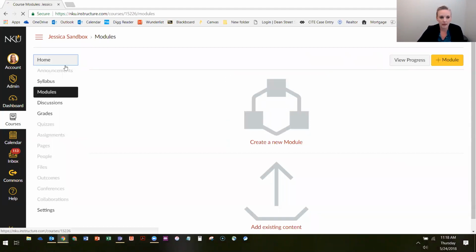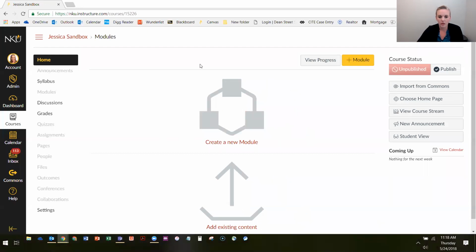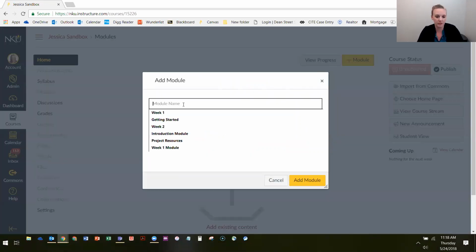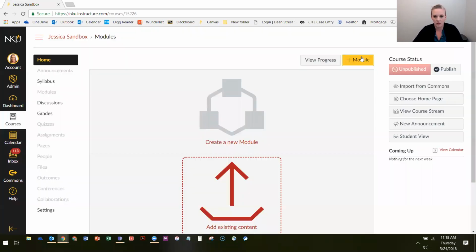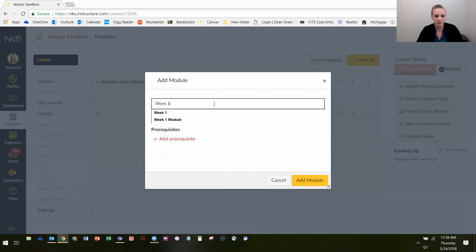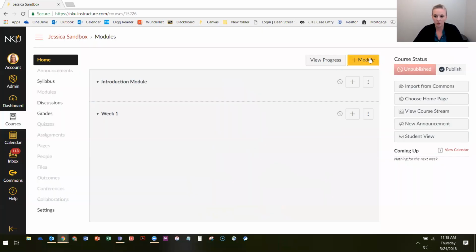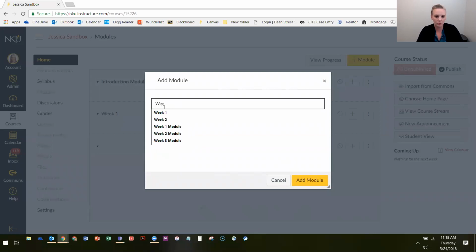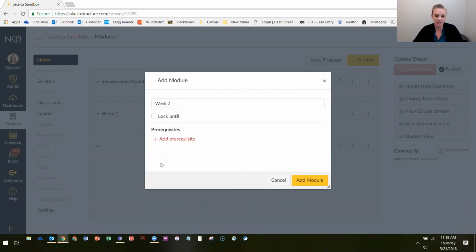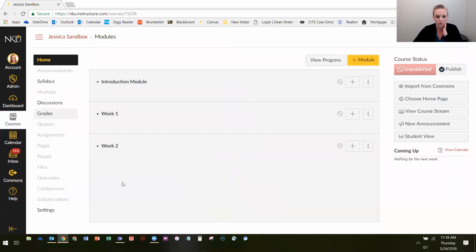So in order to create a new module, I'm going to use this plus module yellow button in the top right corner. And I'm going to just create a couple for us to work with. I just click the plus yellow button, and then I give my new module a name. And then I can choose from various settings that come up on this page too. We're going to come back to these locking settings, but we're not going to do that yet. So I'm just going to go ahead and click add module to create the module.